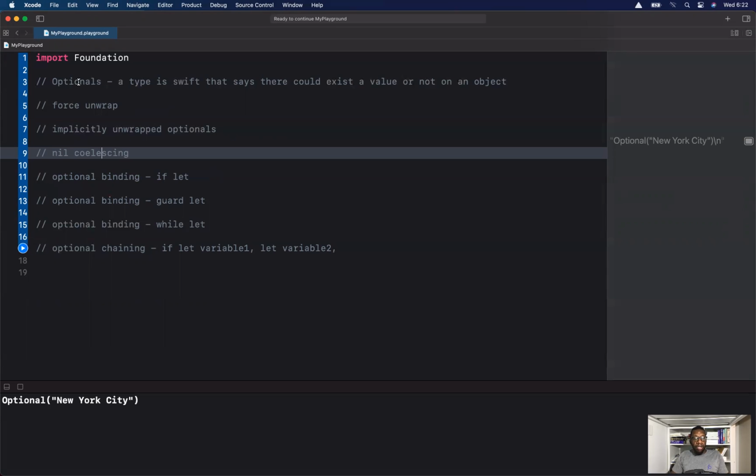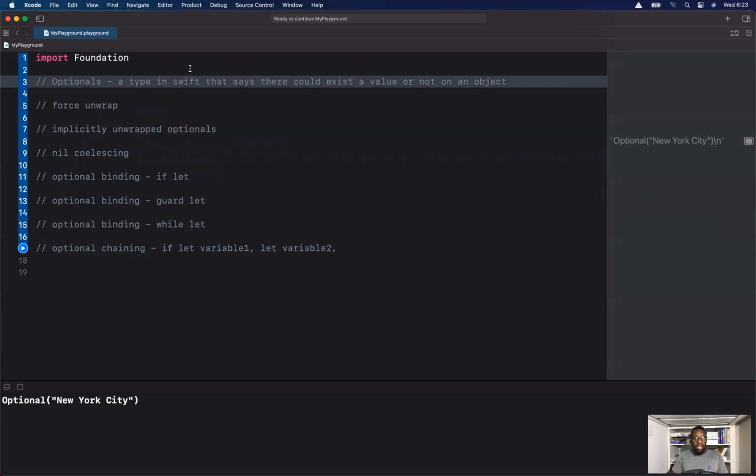Today we're talking about optionals. What are optionals? Optional is a type in Swift that says there could exist a value or not on an object. So let's go ahead and start visiting what optionals are.